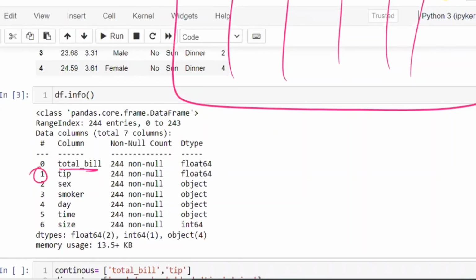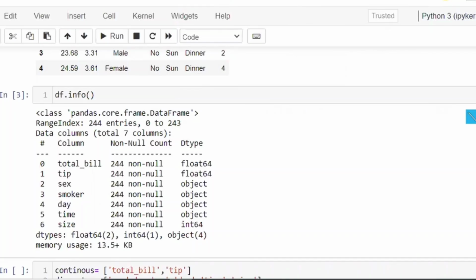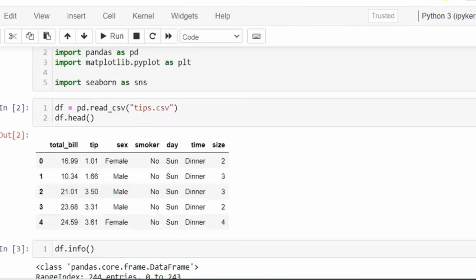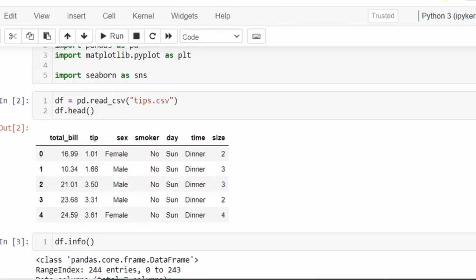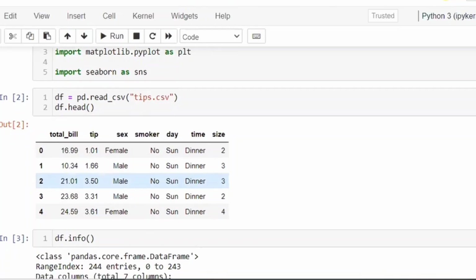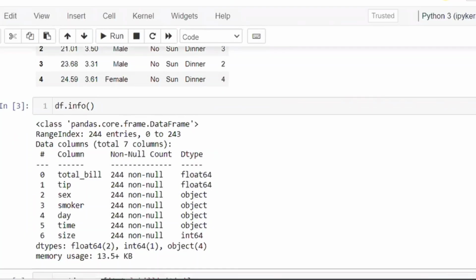For example, if I ask you what the index number is here for time, what are you going to do? 0, 1, 2, 3, 4, 5. So the index number is 5. Now, the time column is directly at the fifth index number. You don't need to count manually. So this is the use of index numbers here.